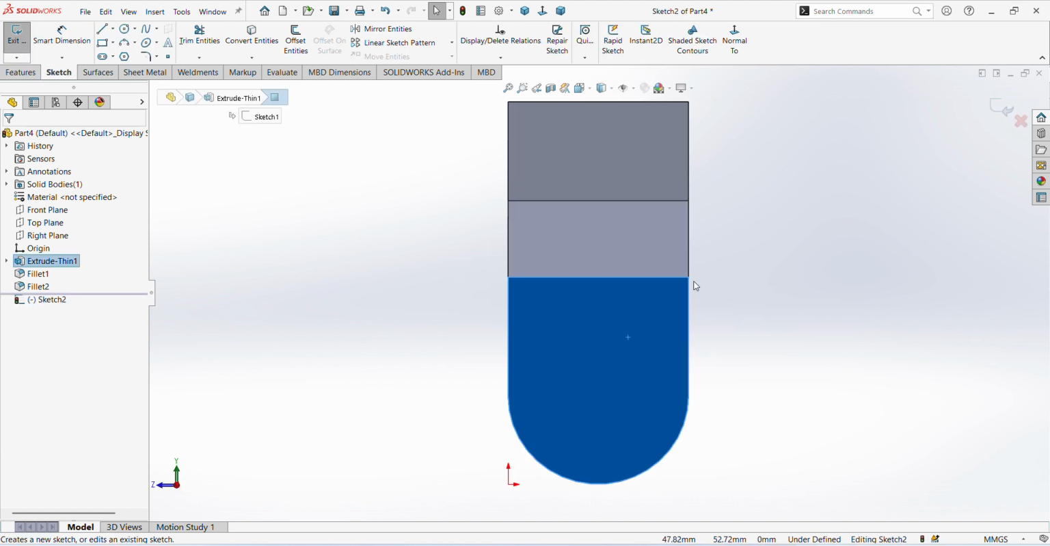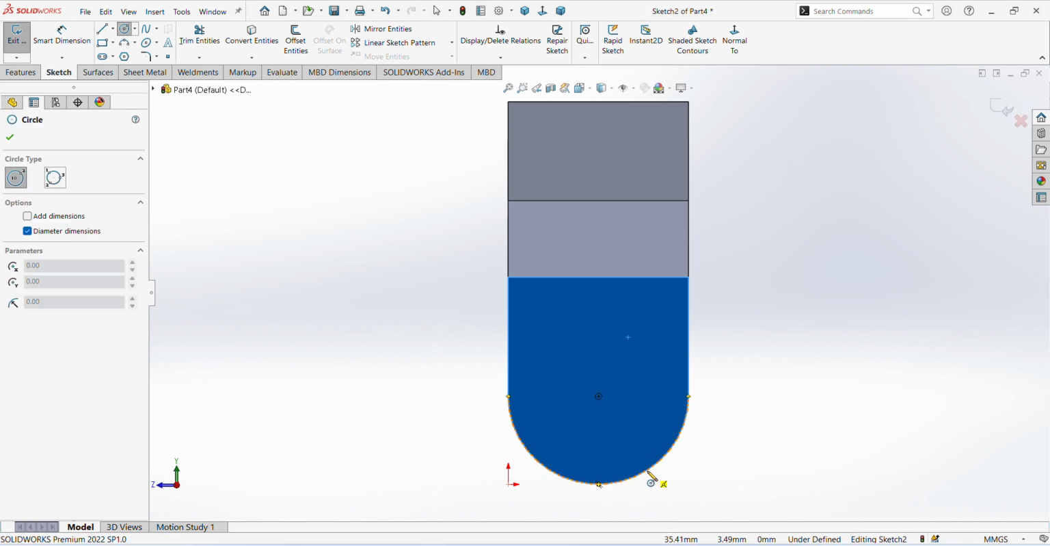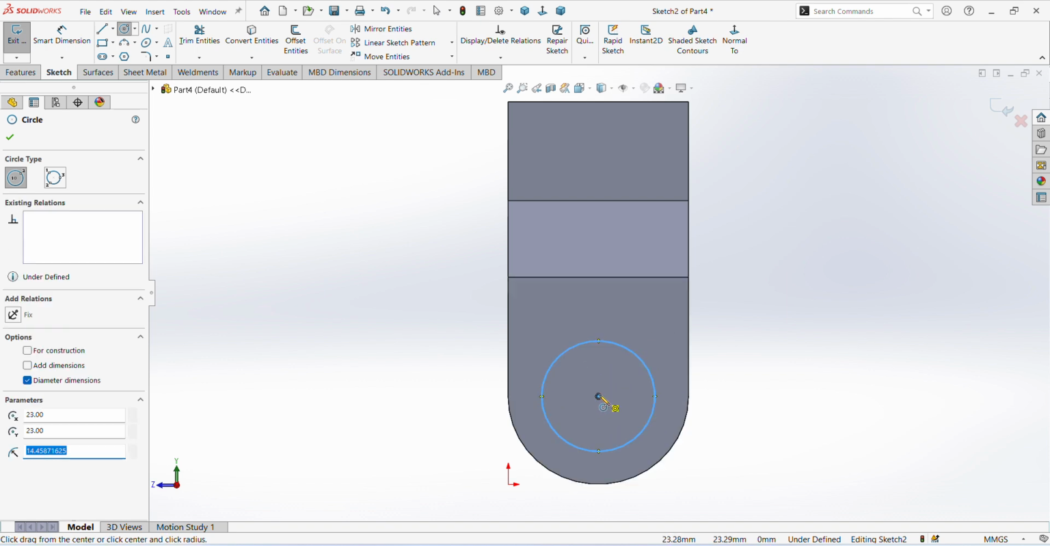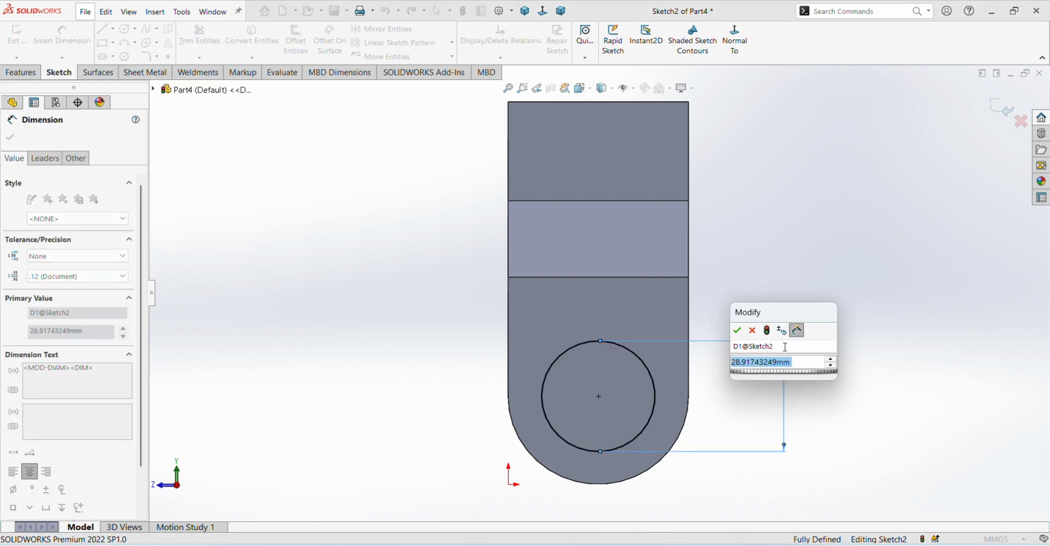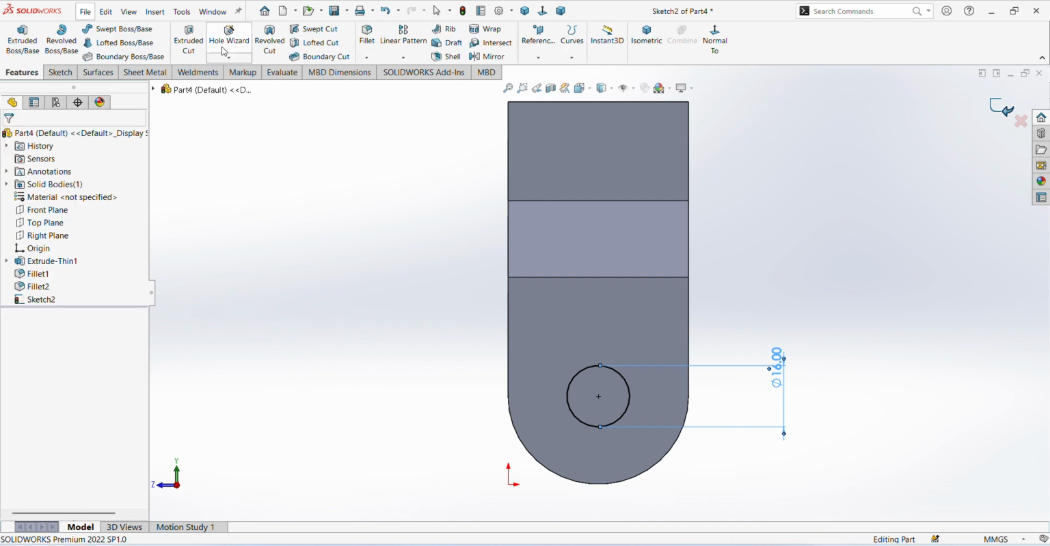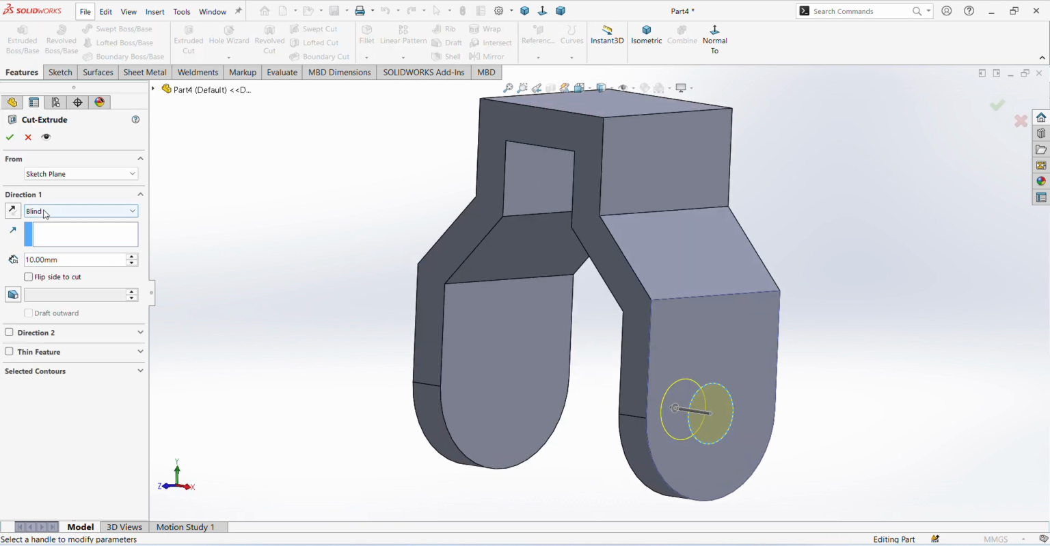I select this face, select circle, hold your cursor on this edge, you can find your center point. This is dia 16 mm. Okay, exit, extrude cut up to next.